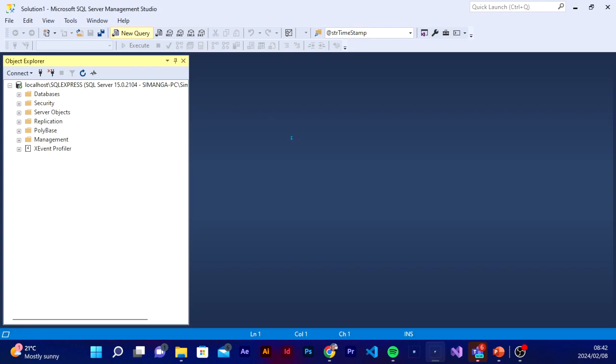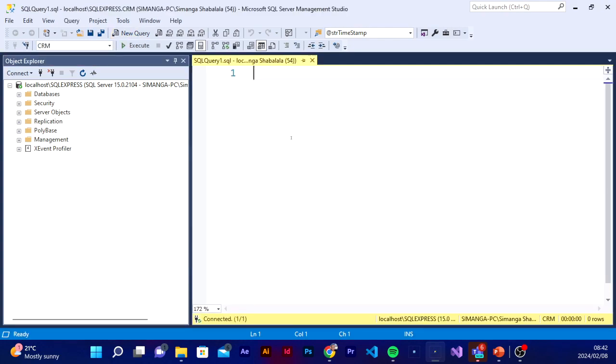Suppose we want to see what version of SQL Server we're actually running. We can just type select @@version. My spelling there is a bit off. Then we will press F5 to run the query, or you can click on Execute.